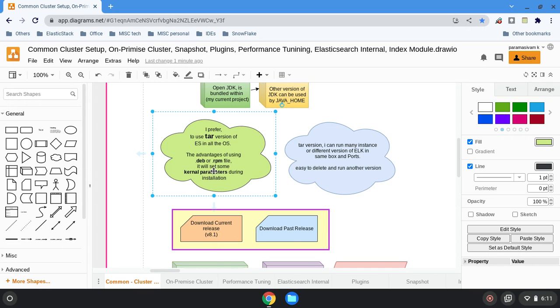In an upcoming video I will explain that there are important settings and bootstrap settings. These are automatically configured when you are using the RPM or Debian files. But if you are using the tar file, the advantage is that it is very easy to delete or remove. I can have many versions of the files, say 7.5, 7.16, 7.17, 7.18, something like that.